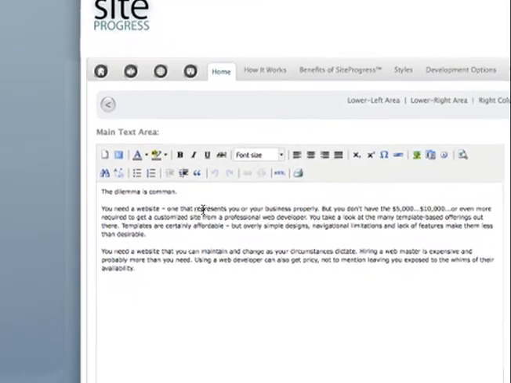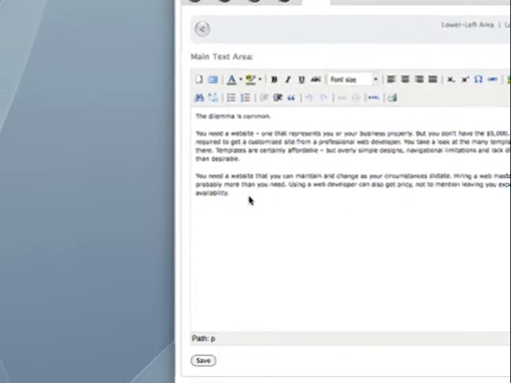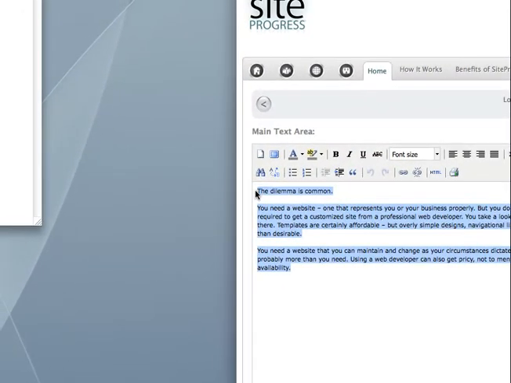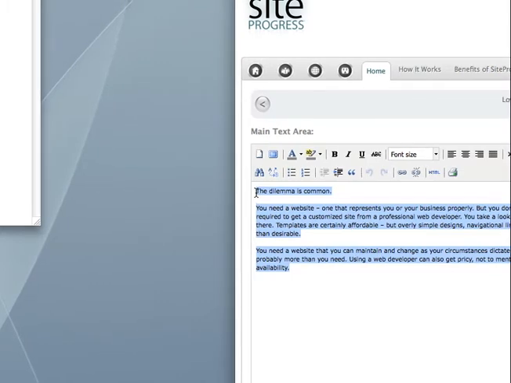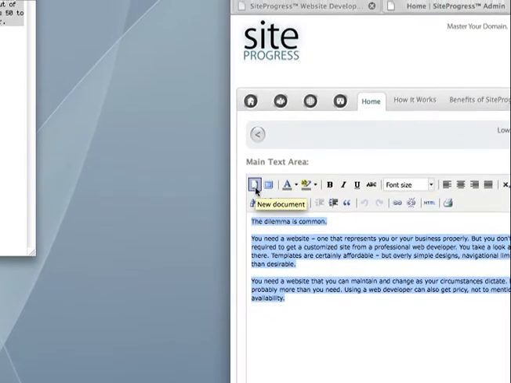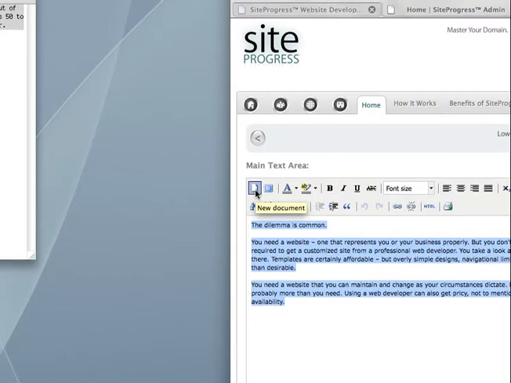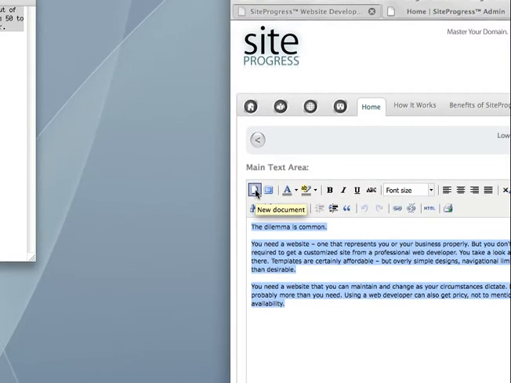So let's first get rid of this text, and we can do it in one of two ways. If we're just getting rid of text, we can go ahead and highlight the text we want to get rid of and hit the delete or backspace key, which will work just fine. However, there's also a tool up here called New Document, which will basically clear everything out. So if you're trying to erase a page that's got not just text, but also images or other things on it, and you want to get rid of everything cleanly, this is the best way to do it.